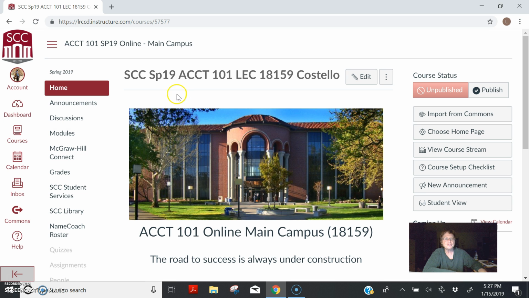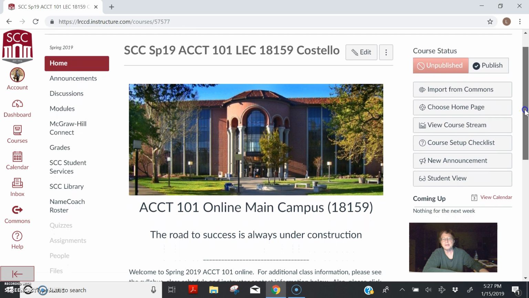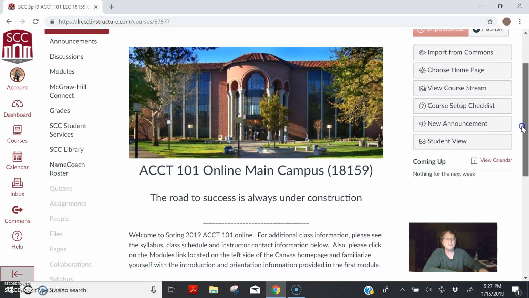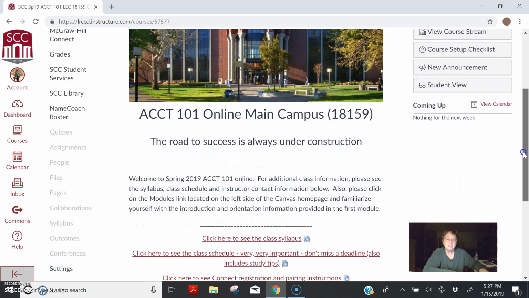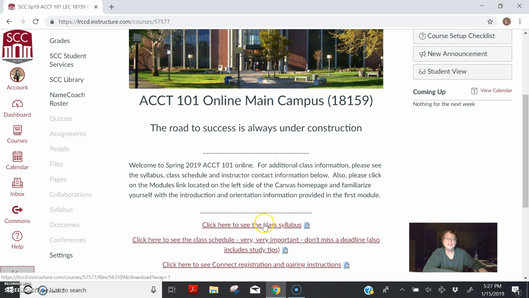I thought you might want to take a look at the home page for Canvas for this class. If you page down a little bit, there's some important information that you might want to download and print. First, you can access the class syllabus by clicking here. Also, very, very important is the class schedule. It's multiple pages and it's very detailed. You don't want to miss a deadline. Also, it includes some really great study tips.